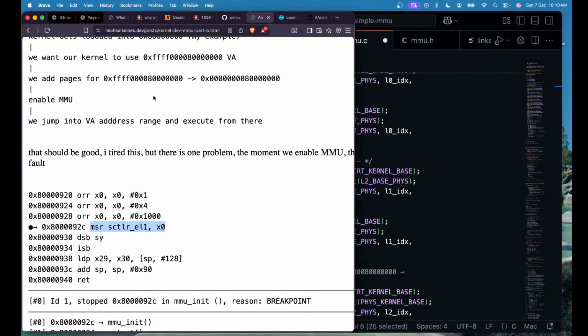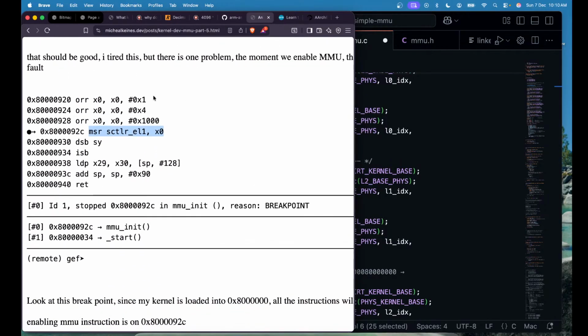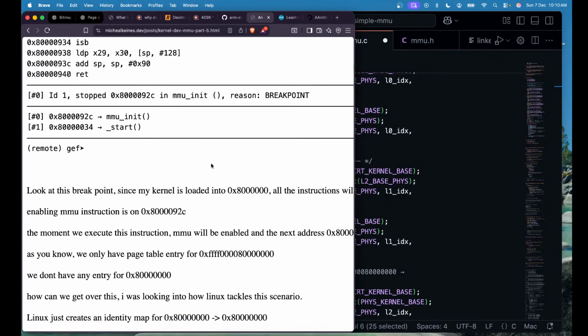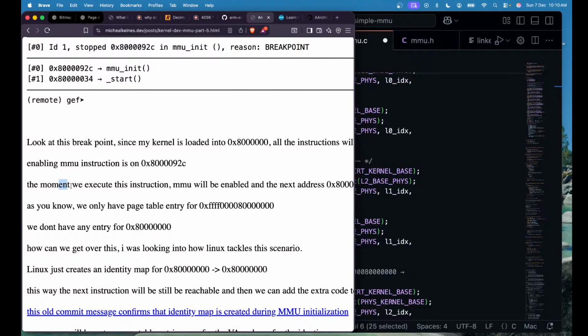If I could. But the next instruction is stored in a physical address. But as soon as this is executed, we will be jumping into the FFFF range, and to access anything we need a table entry, and we won't have a table entry for this, and it's just going to fault. And the moment we execute that, it's just going to fault.